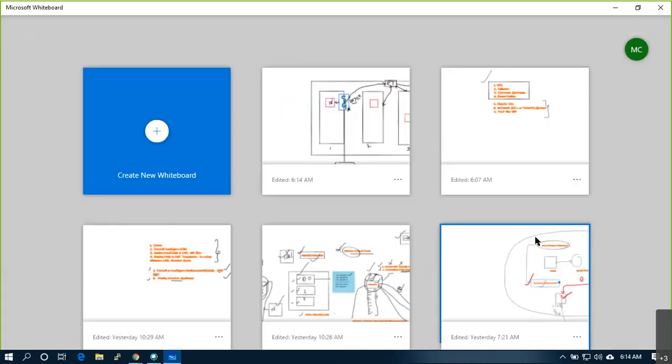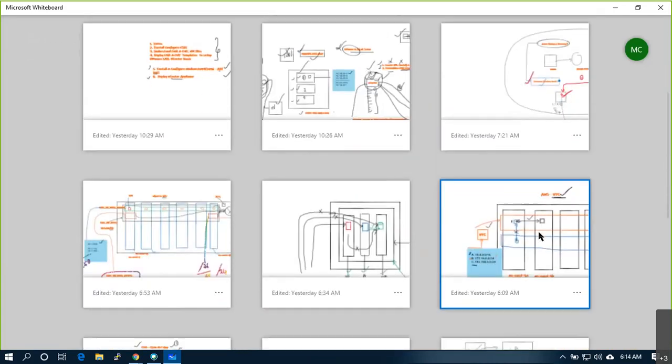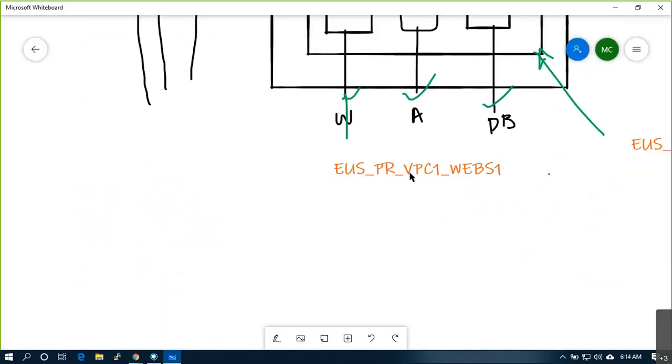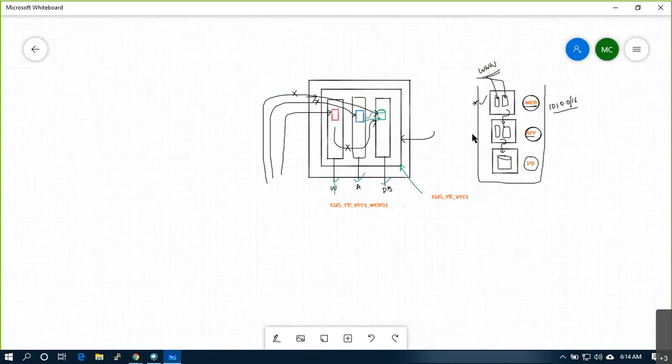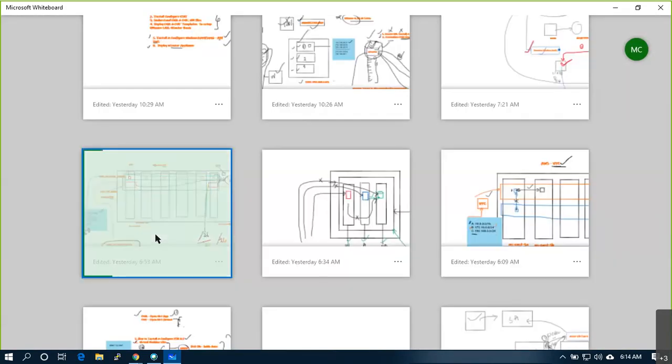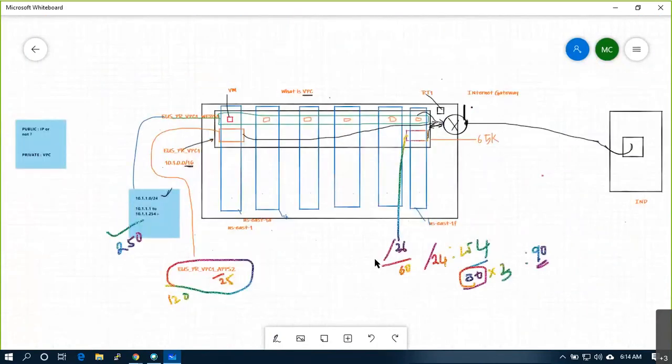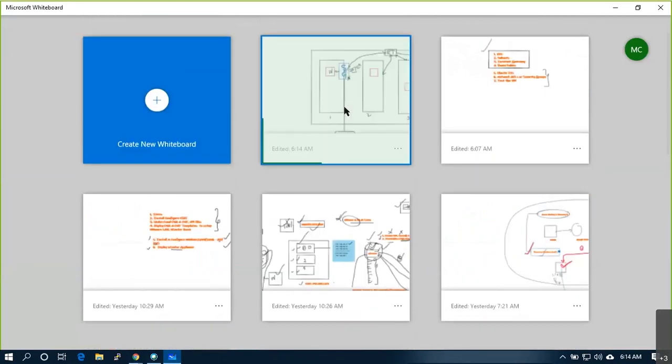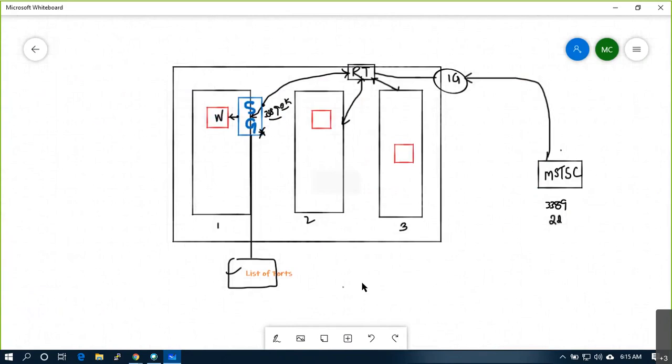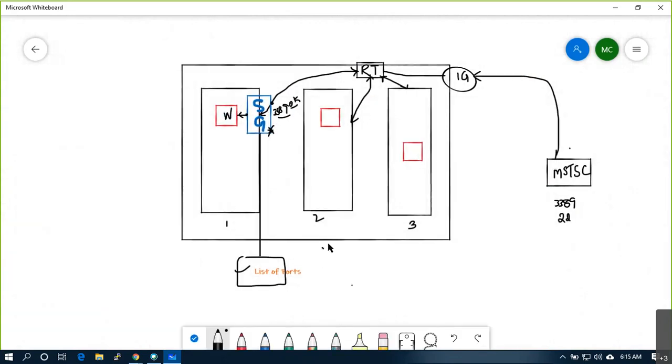Fine. So let me go back to yesterday's example. What is the IP range that we gave? 10.1. Right. So back to this. Now I have one VPC, three subnets, and the internet gateway is already created. The route table is already created. Let's go ahead and create a security group.